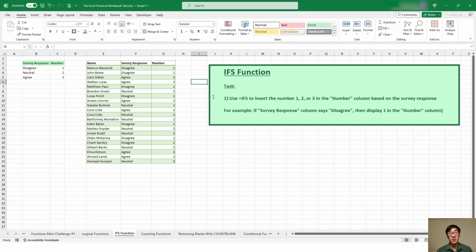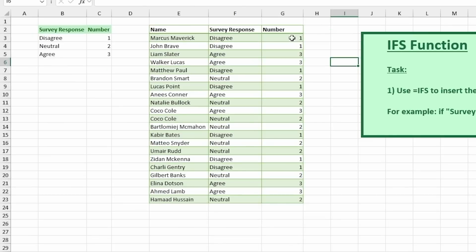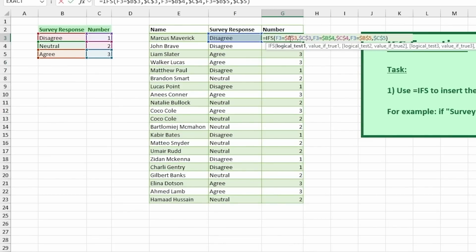Now, before we move on, let's do a quick recap of this function. Now, when you double click, you'll see all the arguments, and it might seem overwhelming, but the structure is actually very simple. You start with the condition you want to test, and then you specify the value you want to return if that condition is met. Then you have the next condition you want to test, and then the value you want to display for that condition, and then you have the next condition you want to test, and then the value you want to display if that condition is met, and it keeps going on and on.